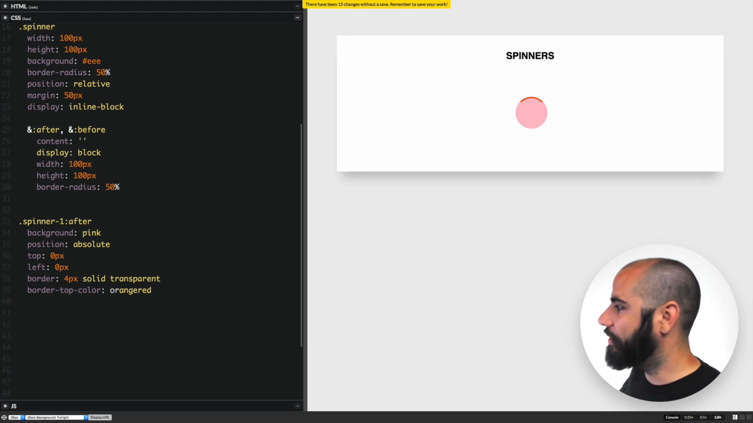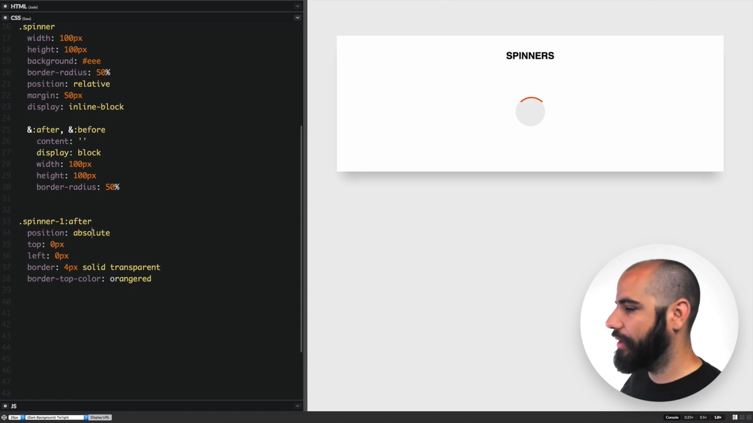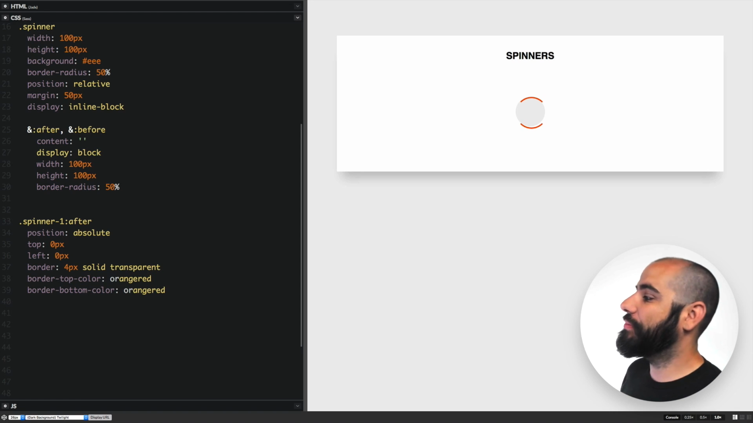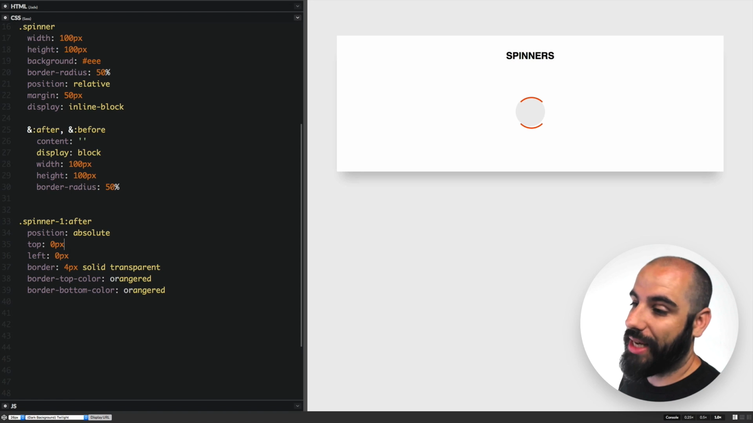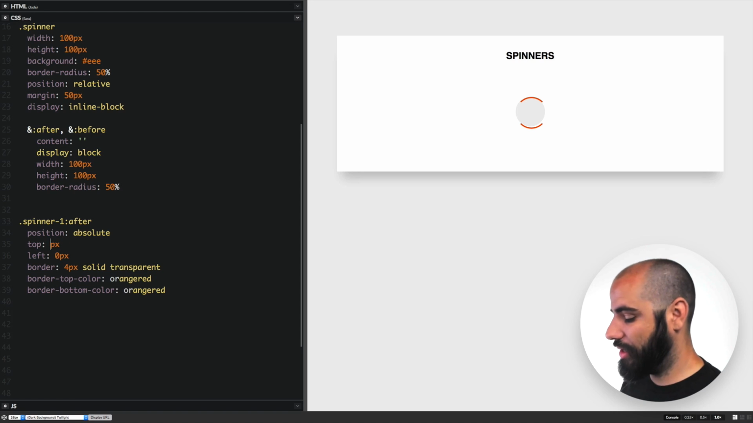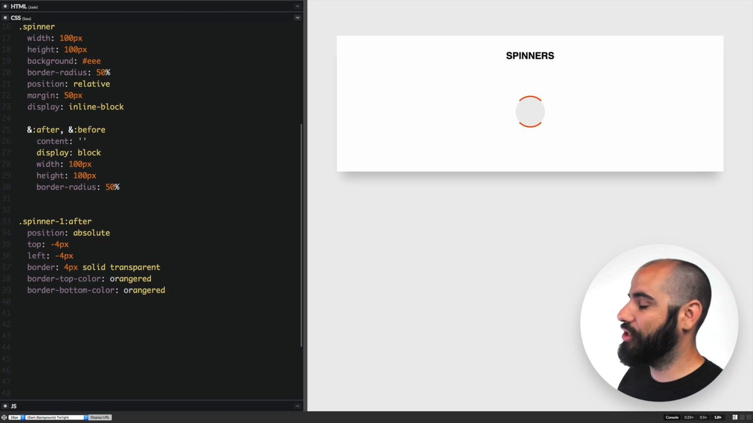Let's take this pink off. We don't need that. Okay. And then let's do the same thing and put another border on here, but we'll do a border bottom color. Now you can see that the border being 4 pixels offsets where it's positioned, so we need to do -4 to pull it back in and -4 to the left to pull it back in. Now it should be right.